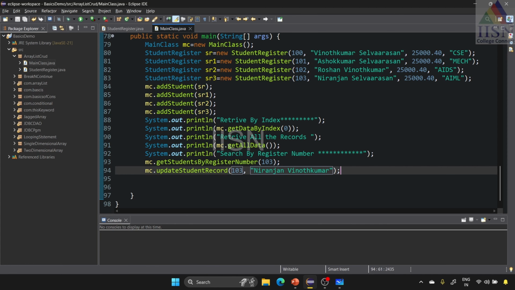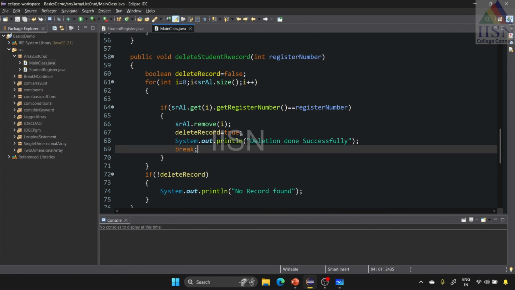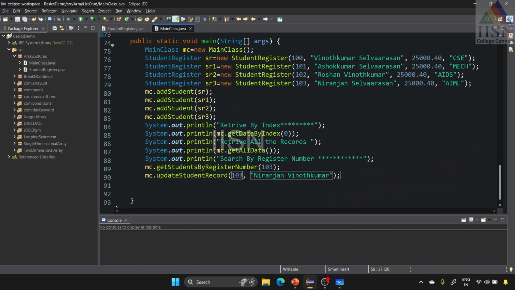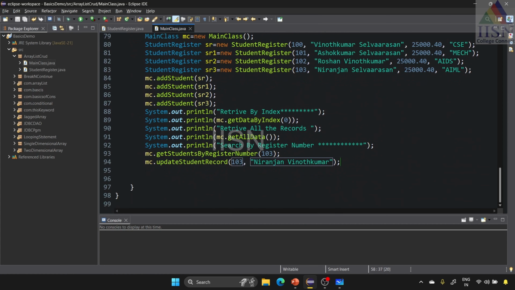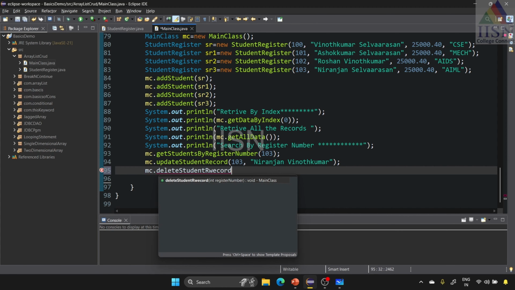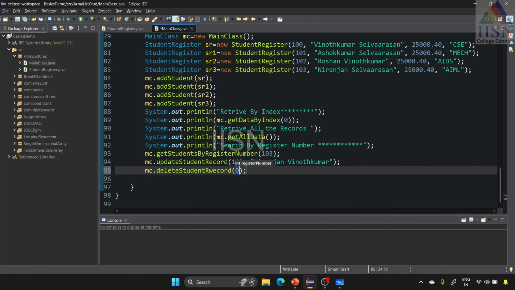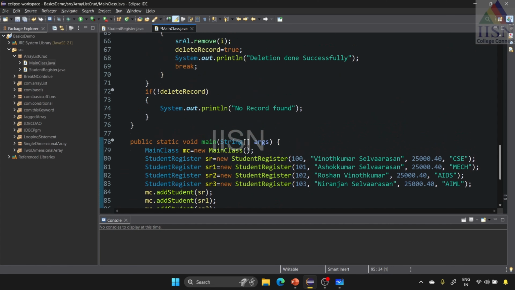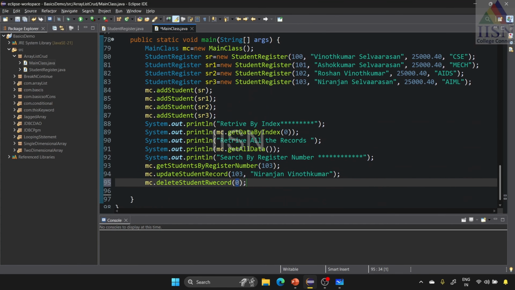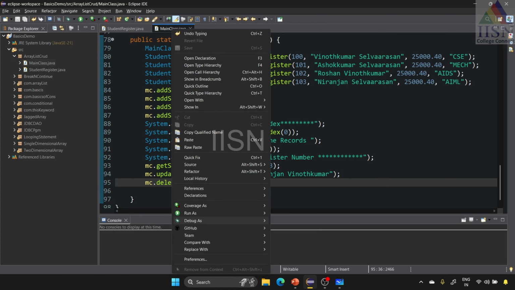Then I'm going to move to the next one, that is delete student's record. This method also is not returning anything, so I'm just going to call it simply by using the method name: mc.deleteStudentsRecord. Inside this I'm going to pass one particular student's record. What value we need to pass is the register number of that particular student, which is 101. Now you see we wrote the logic. Now I'm going to run this program.